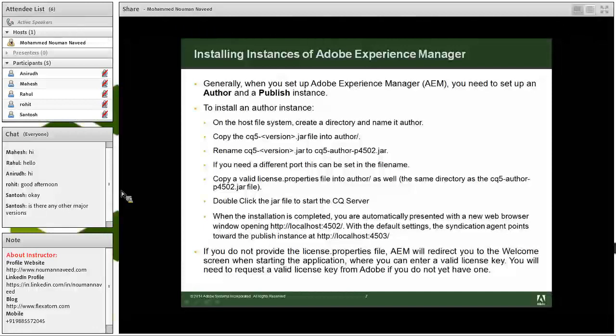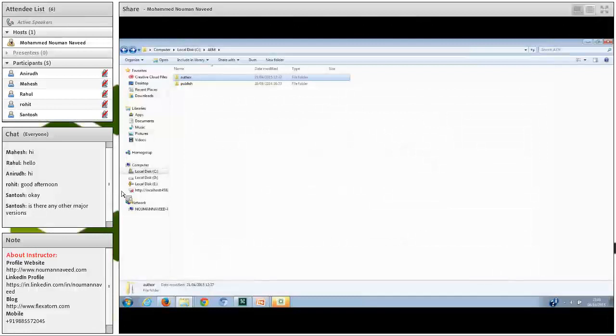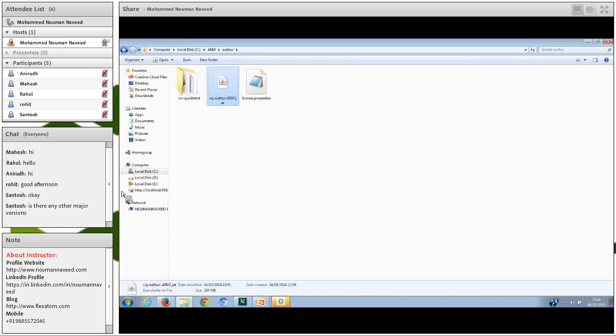something like CQ5 author-p4502, which tells AEM to run using port 4502. So you can give that port number as part of the file name. You can see I have given CQ author 4502, and you need to have the JVM and JDK installed on your machine so that you get this option to run. The icon will appear like this if it can be executed.